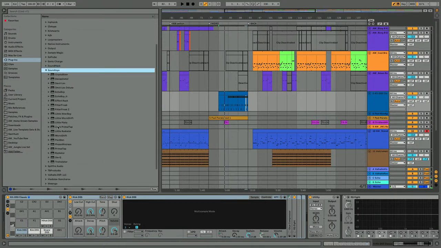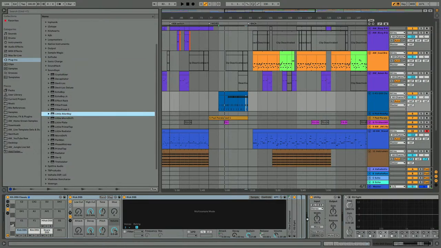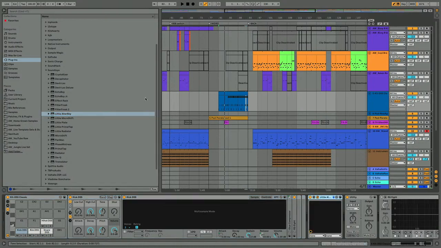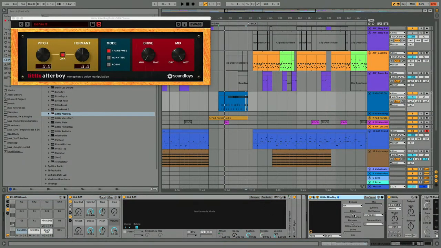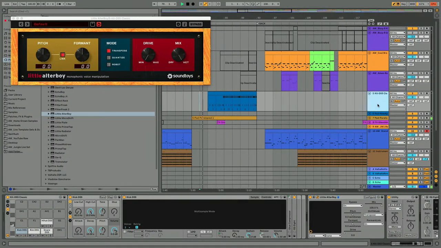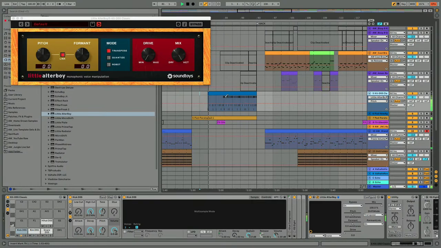For a little pitch down again, and I'm gonna go for the... I'm not gonna do the tape stop here, but we could have this here.